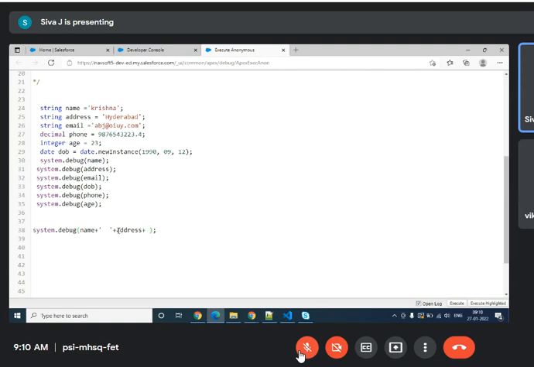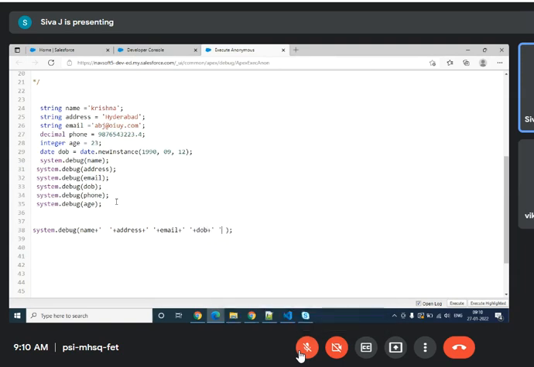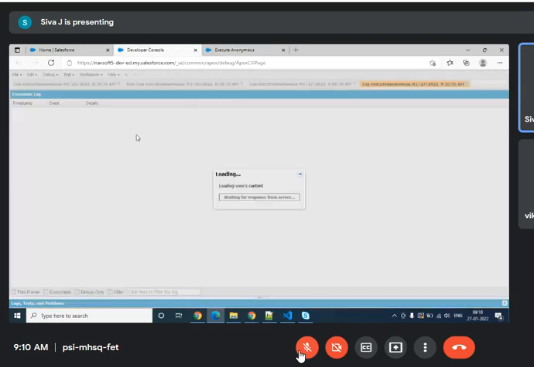Now plus space, and plus email, yes, EOB plus space plus phone plus space. Plus is nothing but you can consider it as a concatenation. Concatenation is nothing but you can add the values into a single value. Now execute it and see what output you get.